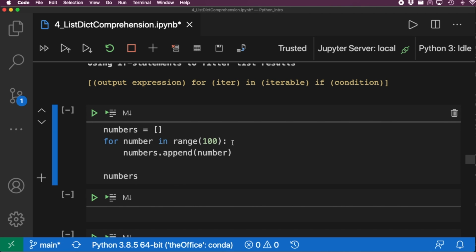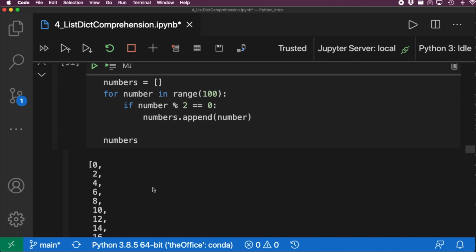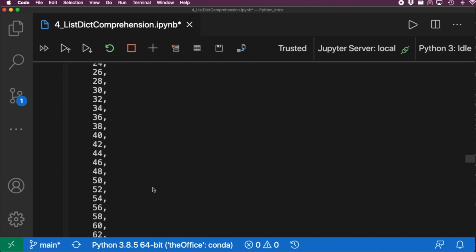So for this, what we'd have to do is cycle through all the numbers in the range, and then from there, add a statement within it. So if number modulus 2 is equal to 0, if we meet this condition, i.e. the number is even, then we'd want to append the number. If it wasn't, then we wouldn't append the number. So actually running shift enter, we can see, hey, we get the list of even numbers.